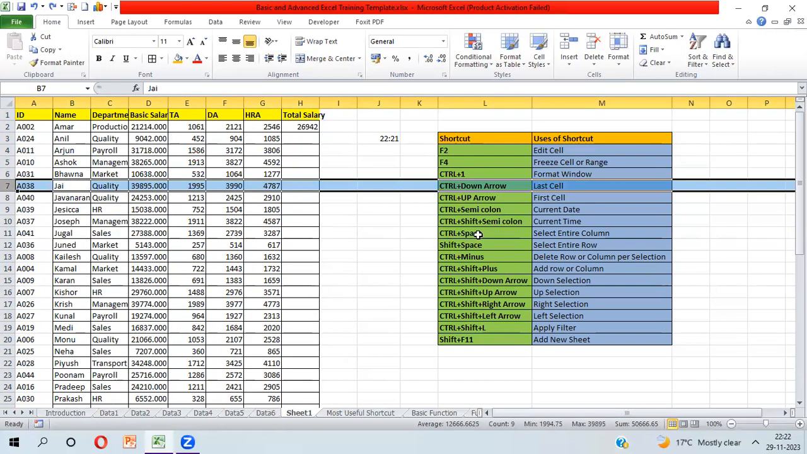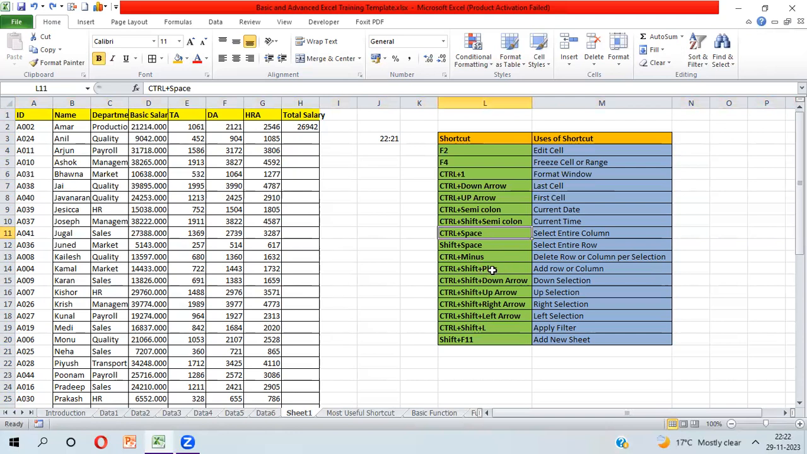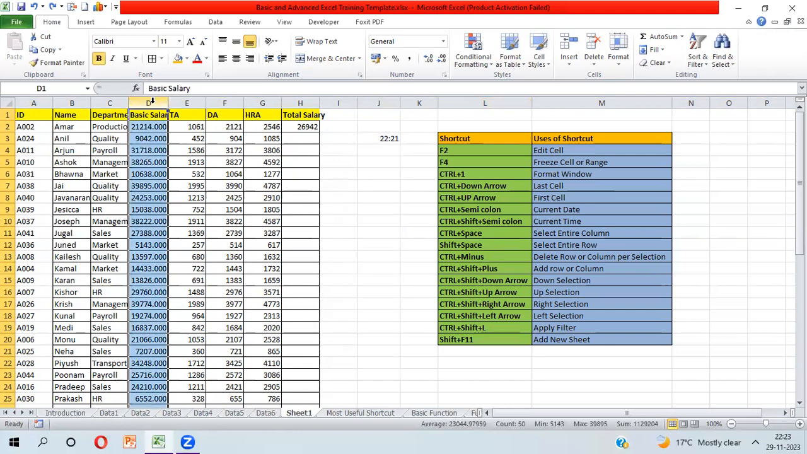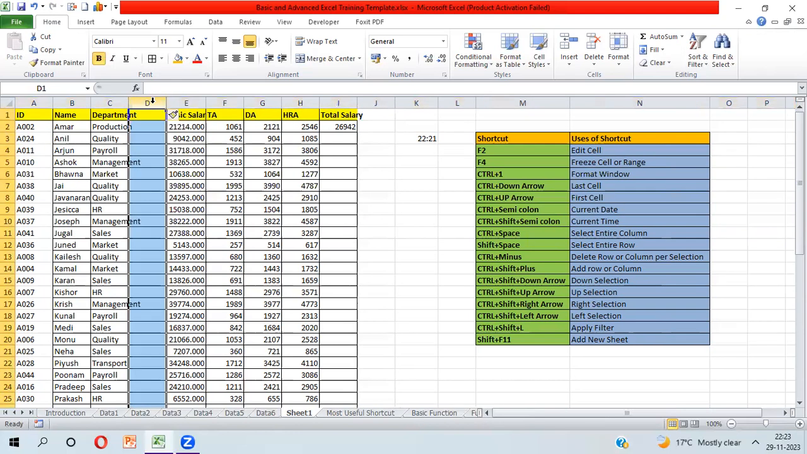Now I'll let you know about Control Shift Plus. Suppose here I have selected this cell reference, the basic salary. I want to insert a new column. So you have to press Control Shift Plus. See here, a new column is added.